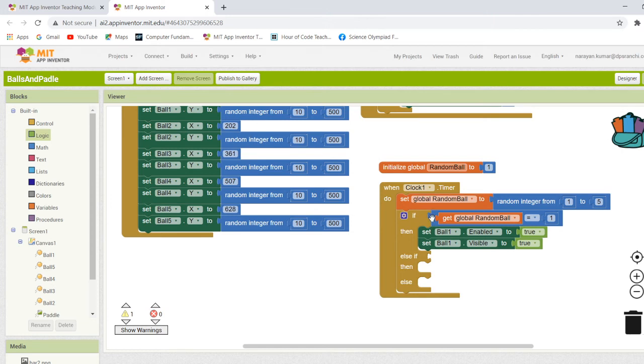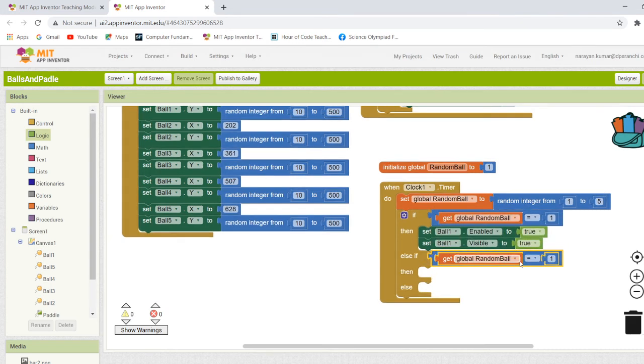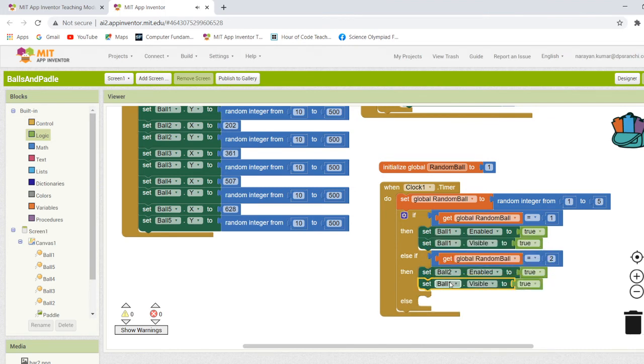Likewise, we will copy this block and paste it below, and here we'll make a change: if the random number that it has generated is equal to 2, then what should happen? In that case, Ball2 should pop up. This is what I wanted, as well as Ball2 should be enabled and it should be visible.